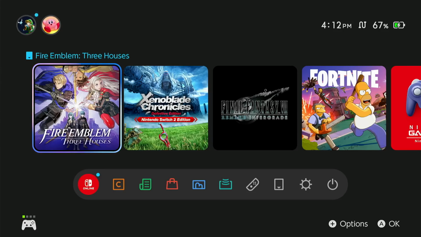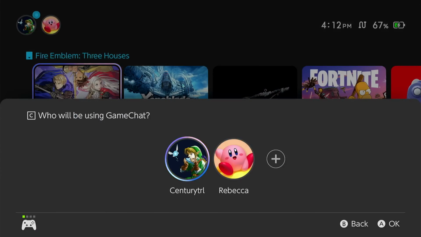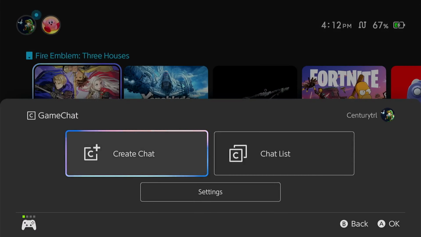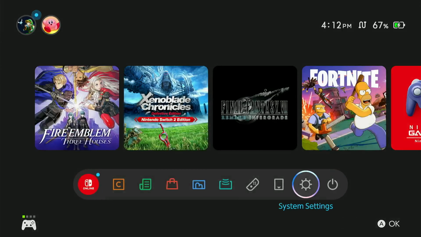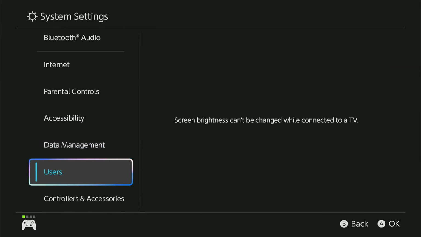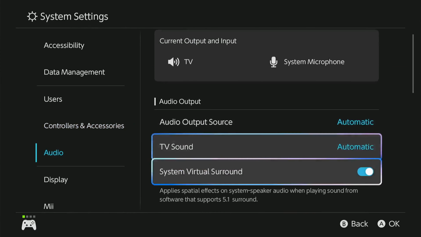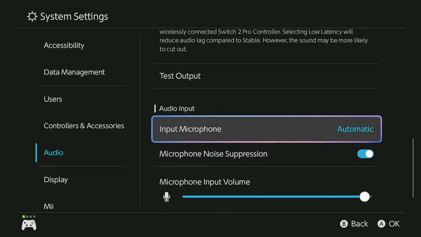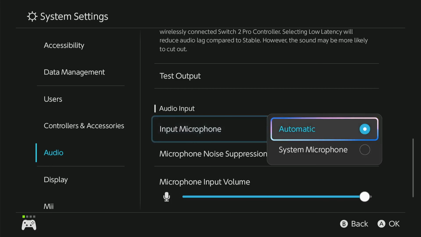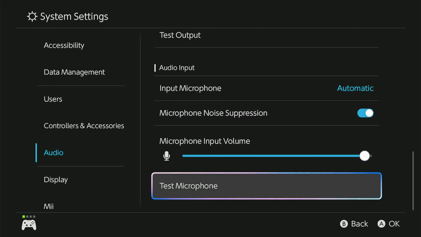First, press the C button to open the GameChat menu and make sure your microphone is not muted. If it still doesn't work, go ahead and return to the home screen, then open System Settings, scroll down and select Audio, then scroll down to the Audio Input section over here and select Input Microphone to make sure the microphone you want to use is selected. Then use the microphone test within the same menu and speak normally to see if the console detects your voice.